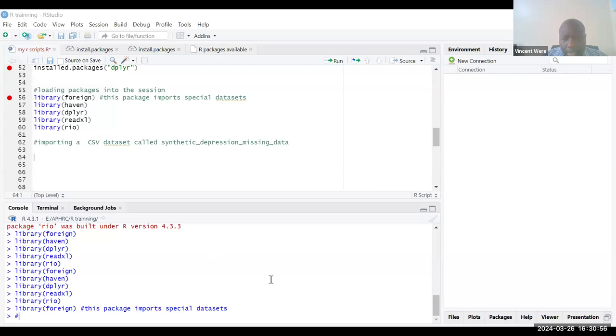This data set called synthetic, the reason we are calling it missing is that we have put some very bad things inside. We have manipulated the data to look bad. There are two of them by the same name. There is one called synthetic underscore depression underscore missing. It has the word missing. I've just put it on your chat. You can install it. Yes, Alpha.